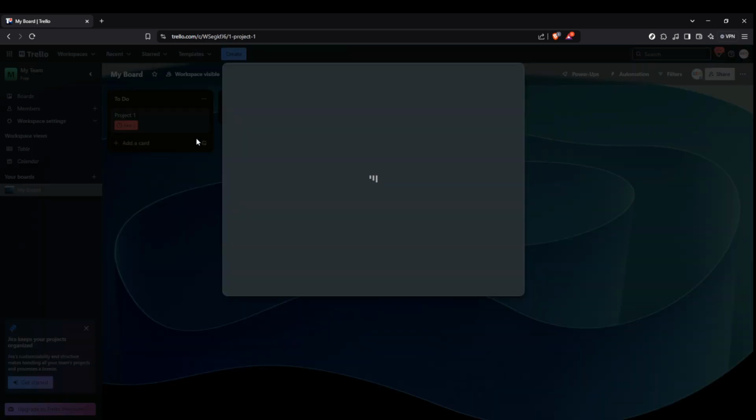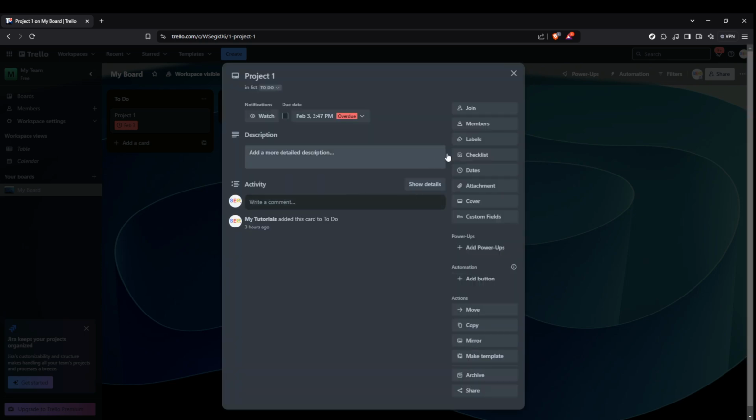After clicking on a board, select the specific card you'd like to work on. A card in Trello acts like a digital note or container, holding all your related tasks, attachments, and due dates. Now we're getting to the heart of the process.